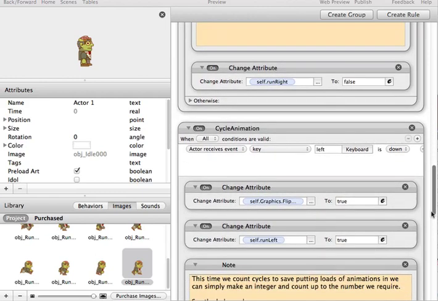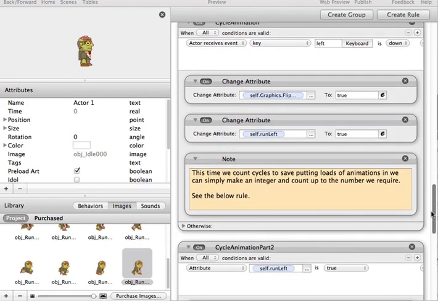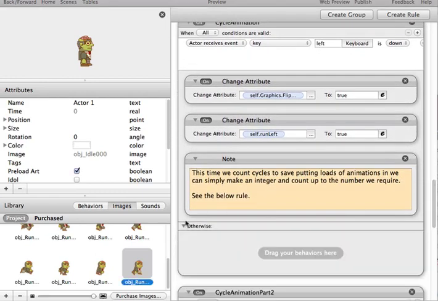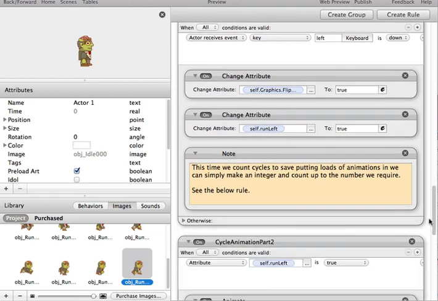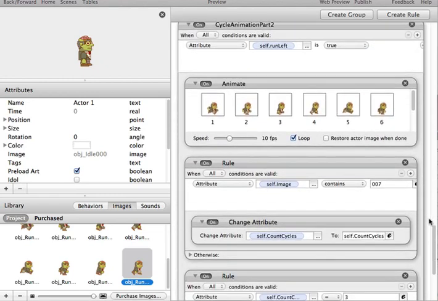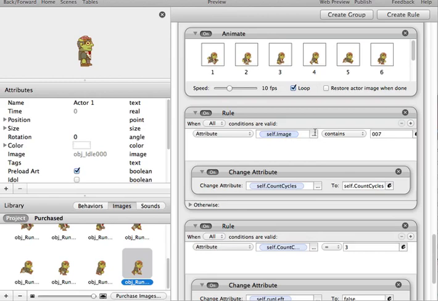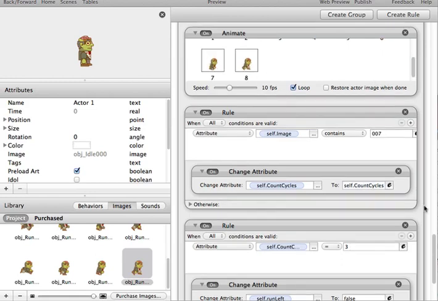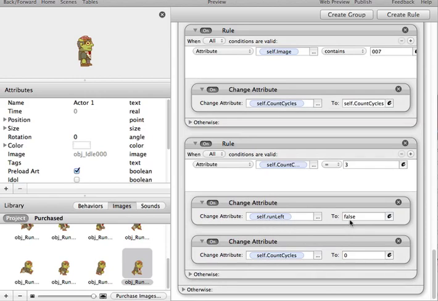Now, with the left, we're actually also judging that. We're also counting down how many frames it's got, but we're going to cycle through. So if self-image contains 007, and this is for the left, we're going to count cycles to self-count cycles plus 1. And then when self-count cycles equals 3, so basically when it's gone through 3 times, then we're going to stop the animation, run left to false. And you can change this to what you want.